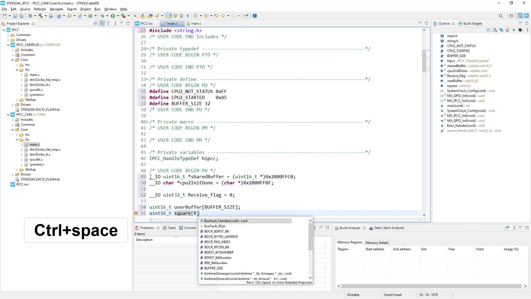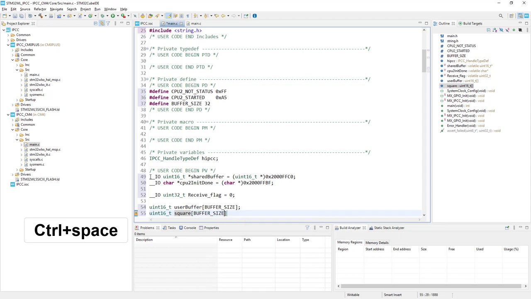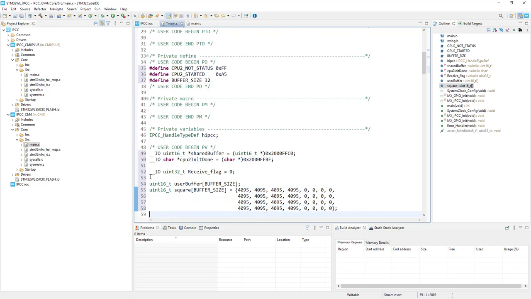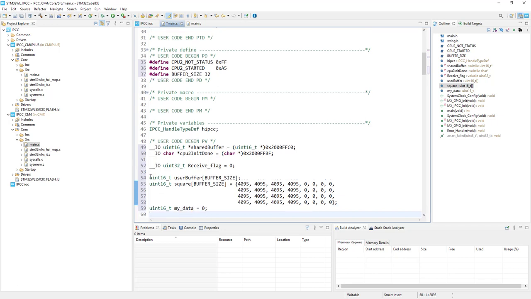So the square is a buffer which contains the square wave definition. As you can see, it's a mix of maximum and minimum values of 12 bits in this case, but you can of course use bigger values. Okay, then there would be an important global variable which we will use to monitor, let's say, the first component from our shared buffer, and then the channel ID, so it can be any value between 0 and the IPCC channel count minus 1.